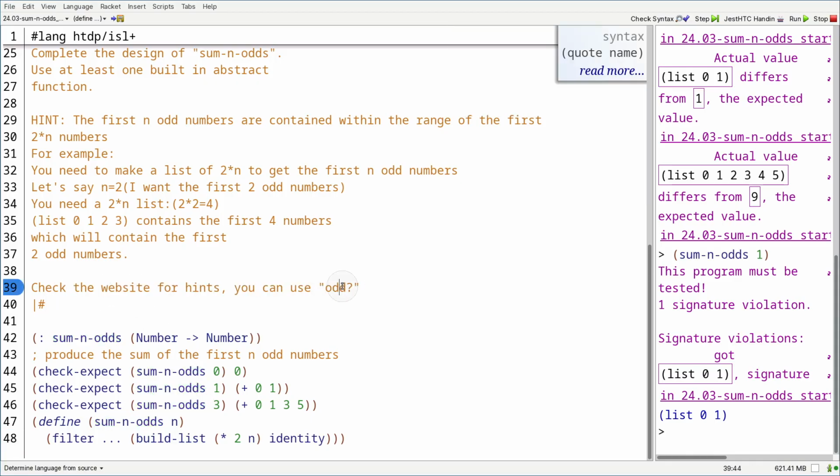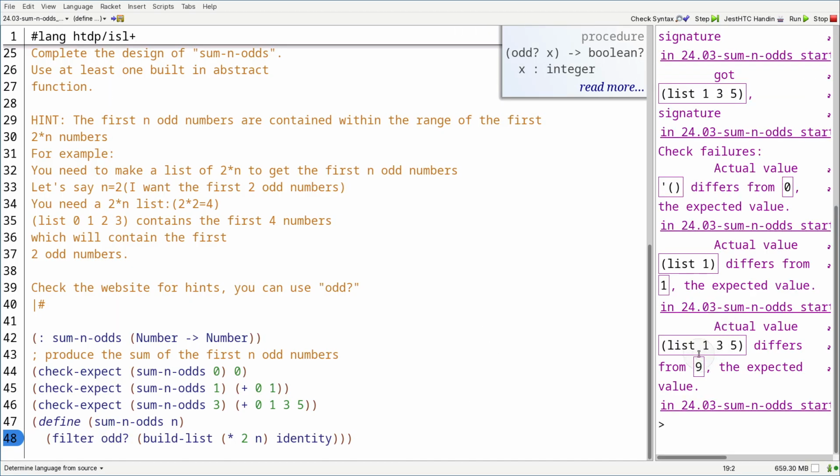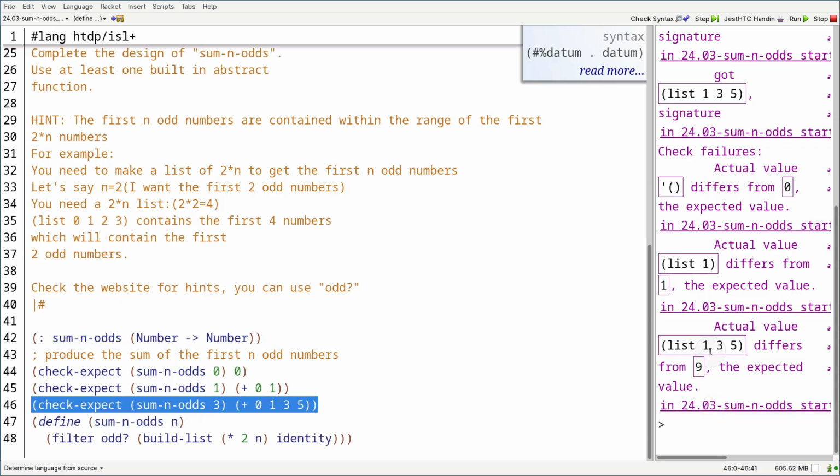So this is what this odd? is for, right? So odd question mark. All right, if we run this code, we're getting there, right? So this test, we have a list 1, 3, and 5. And we see 1, 3, and 5 being added up here, right? For sum-n-odds of 3. So all we've got to do is sum up all these 3 numbers, and then we're done.